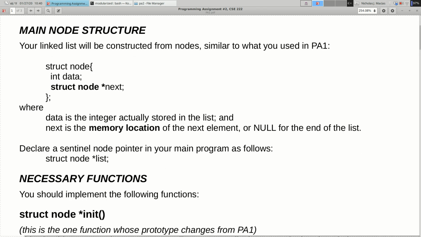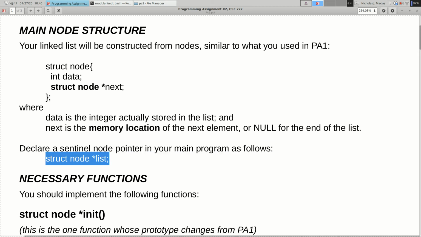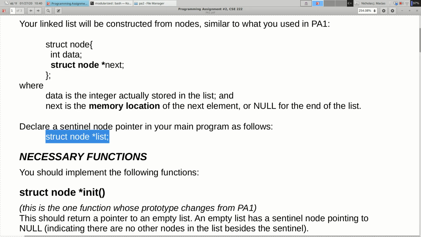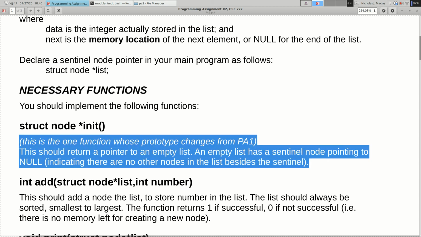Okay, your main program is going to declare a struct node star list instead of a struct node list bracket 100. Both are arrays of struct nodes. But when we say struct node list bracket 100, we're saying this can only hold 100 things. Like this, it's just a pointer to a struct node. So you declare lists slightly differently. And then you implement the following functions. So init, we talked about this the other day. This is really just a call to malloc.